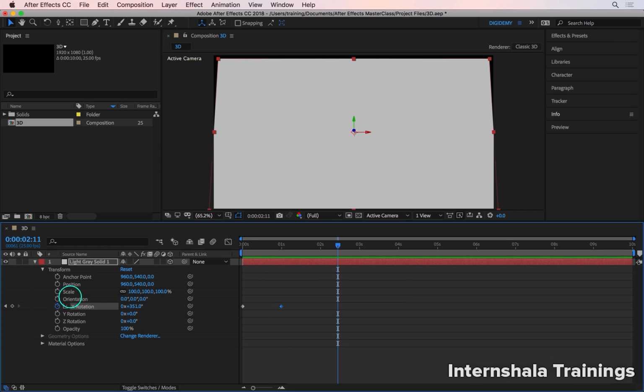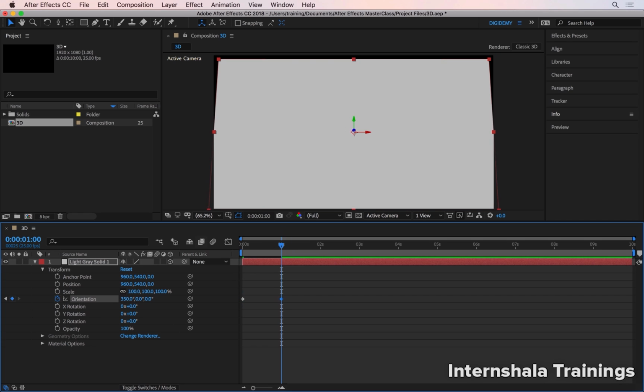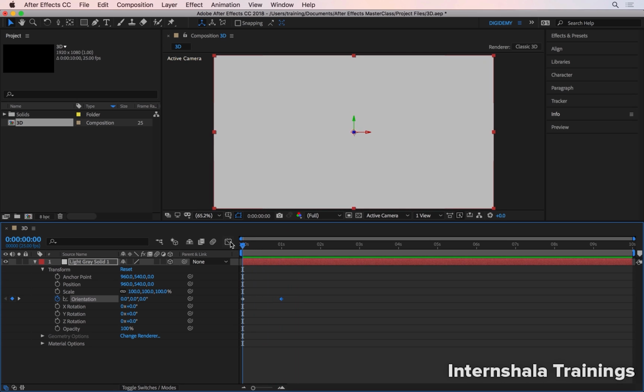But if I do the same for orientation, something very different is going to happen. Let me just disable these keyframes and then reset these, then go back. If I keyframe orientation and then go to 1 second, if I then set this to 350, and if I play it, here's what's going to happen. The layer is following the shortest possible path to go from 0 to 350. In this case, it's actually going backwards. So it goes from 0 to 359, then 358, and so on, eventually down to 350.